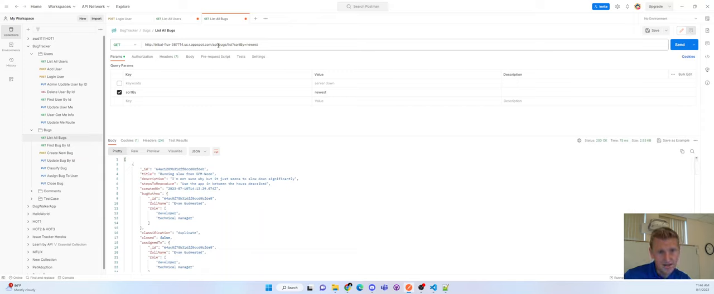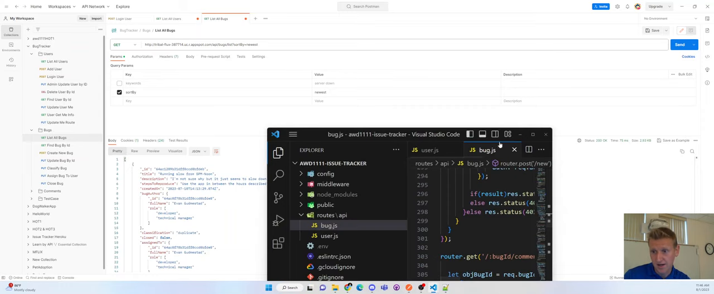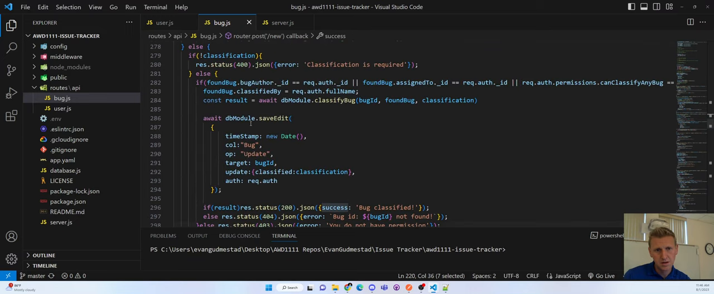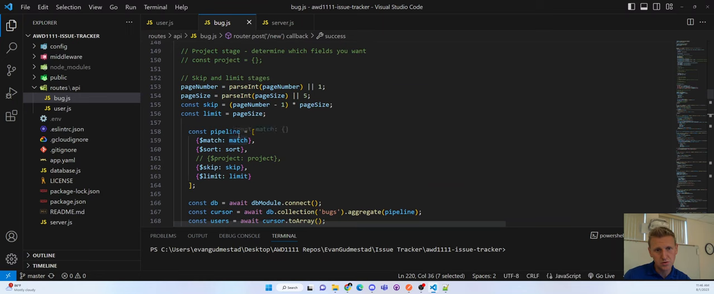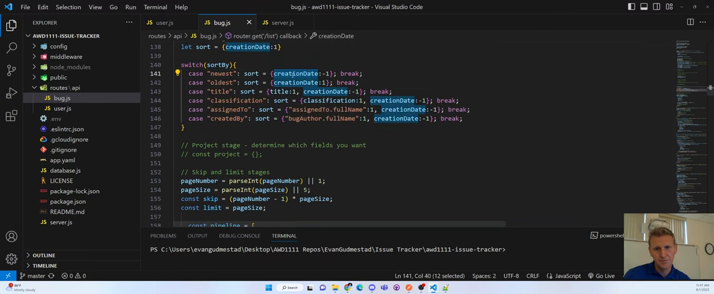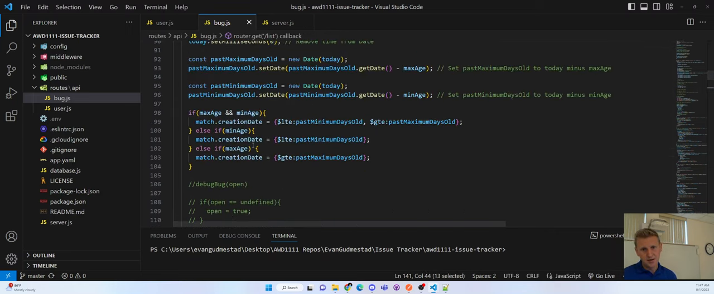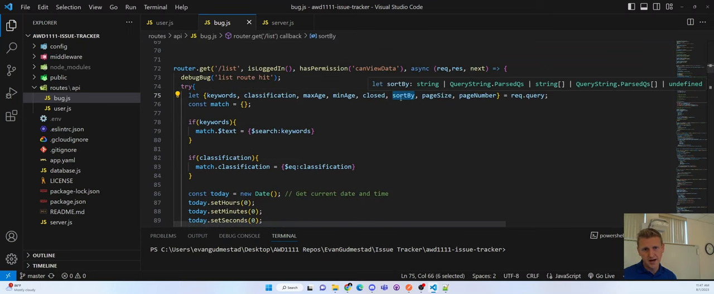now I have to see if my backend is expecting it to be newest. Let me look at my backend. And bug list. Let me go up to here's my list. So case of newest, by default, is creation date 1. And so newest should change my sort to creation date -1. So there should be, let's kind of scroll up. We extract sort by. That's looking good.